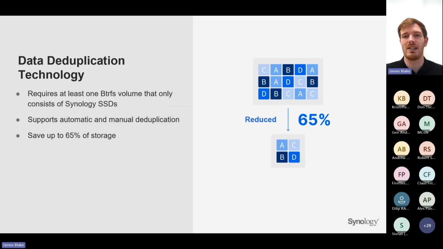Well, of course, we've got data deduplication. So this is combining all of those multiple blocks that are stored on a storage volume on Synology SSD and reducing that to just storing one of those. So, of course, this means, as you can see there, we're able to reduce up to 65% of the total capacity on that system.